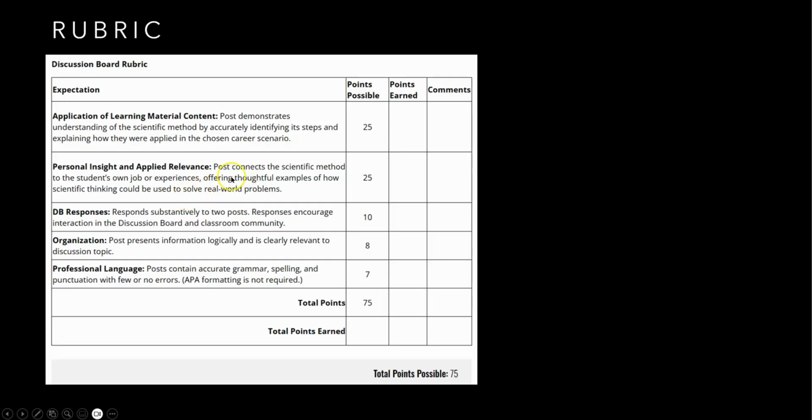The second part, post connects the scientific method to the student's own job or experiences, offering thoughtful examples of how scientific thinking could be used to solve real world problems. So this is where you have identified how you use the scientific method in your daily life, and what you hypothesize, what data you could collect, what experiment you could do, things like that. The next part is your responses, right? Respond substantively to two posts. Response encourages interaction in the discussion board and classroom community.